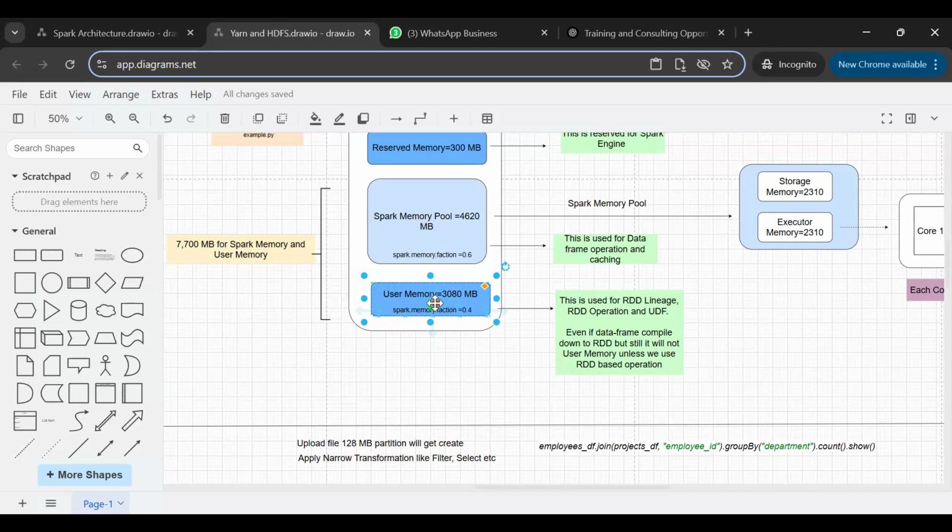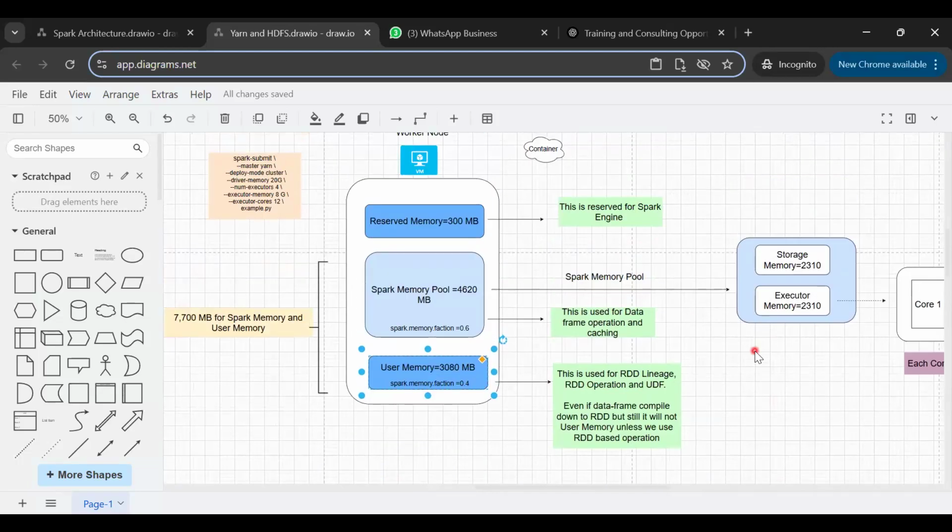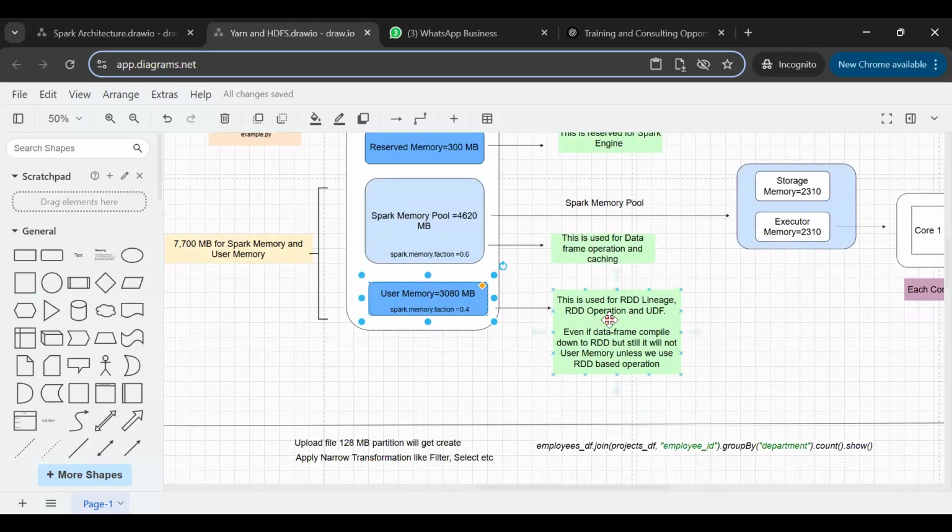How is an RDD getting created? Because ultimately, even if you are running a data frame, it boils down to the RDD, right? So you might ask, even if my data frame is converted into an RDD, why am I not using user memory for it? No, the way Spark works, it uses user memory only for RDD lineage and RDD operations, plus user defined functions. I will cover user defined functions in an upcoming section. For that purpose only, it uses user memory. So even if a data frame is compiled down to an RDD, it will not use user memory unless you use RDD based operations.